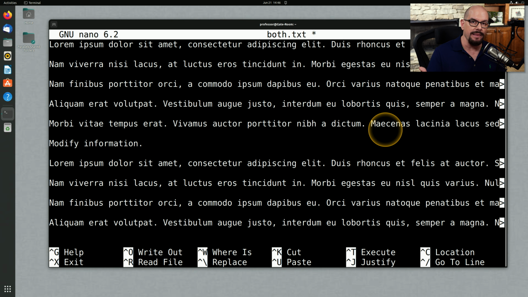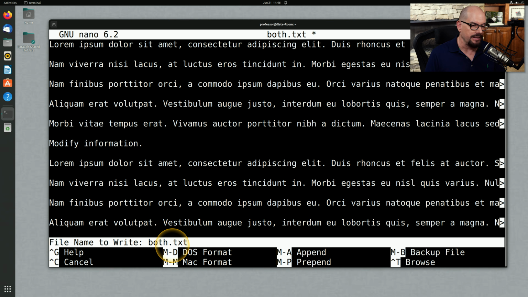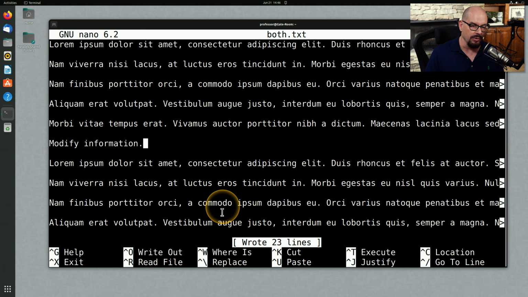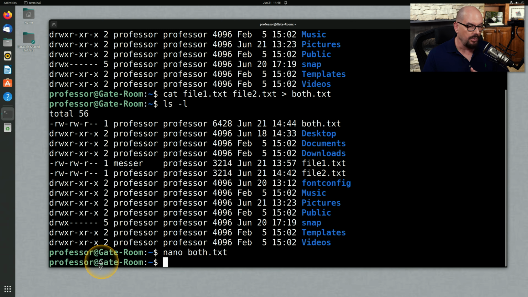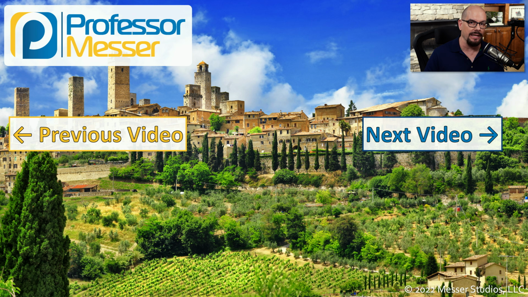And when we want to write this out or save this information, we would use the Control-O option to write out. If I press that, it says, what file name would you like to write it to? I'd like to write it to the same file, in this case, both.txt, and it wrote 23 lines to the disk. To exit out of Nano, we would use the Control-X option, and we're back at the Linux command prompt. If Nano is not available on your system, you can always use apt-get or yum to be able to install it on your current Linux distribution.